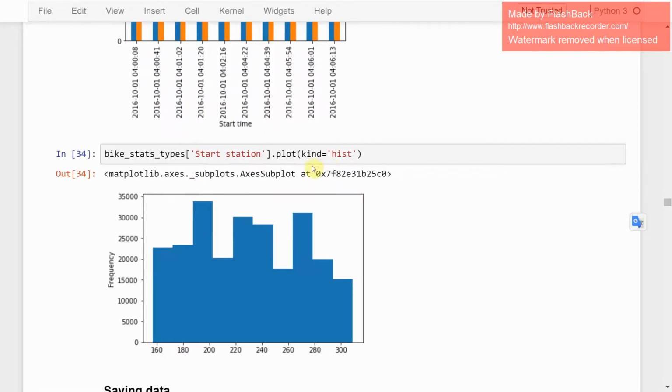And then you have a histogram plot, which essentially shows you how often certain stations were used. Now here on the left you have the frequency, how often something occurred, and here on the right you have the stations. So you can see that the stations between 190 and 200 have been used massively, while the ones from maybe 300 to 310 have not been used so much. Maybe these are the newer ones.